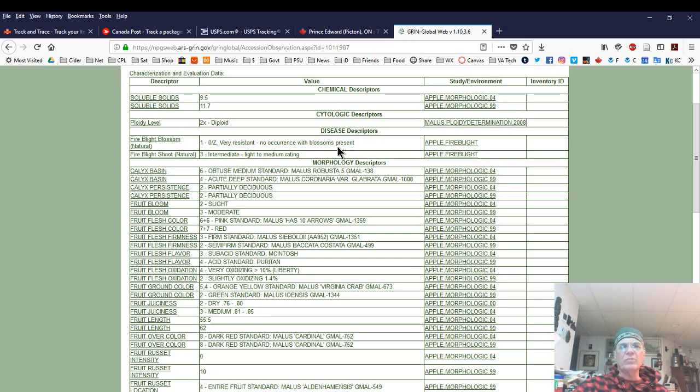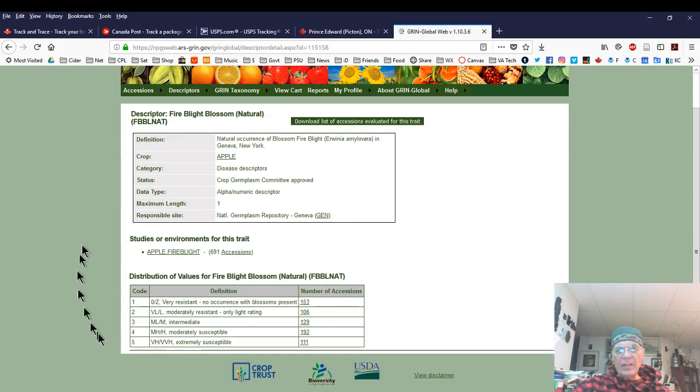Redfield's a tough tree. Take a look at shoot blight. Intermediate. Nothing to whine about. Now you see these score numbers here? If you click on that little link here, boom, it takes you and describes the scores for you. How cool is that? It will also tell you which other accessions, varieties, plants they have that meet that score requirement. That comes in handy. Stay with me. I'll show you some other stuff.